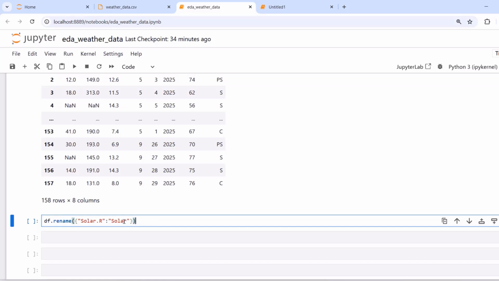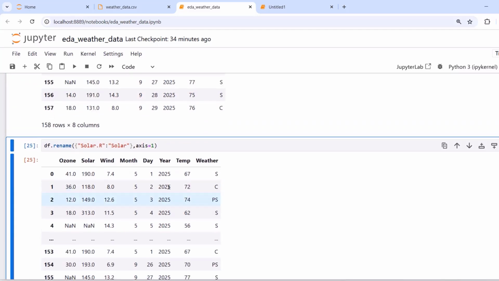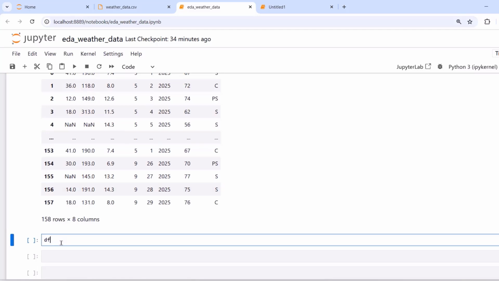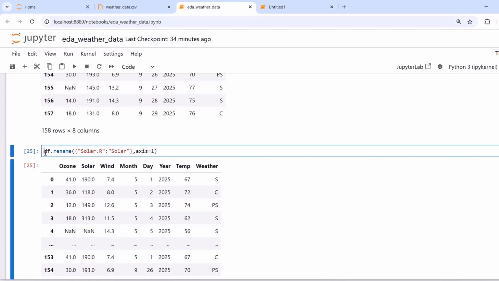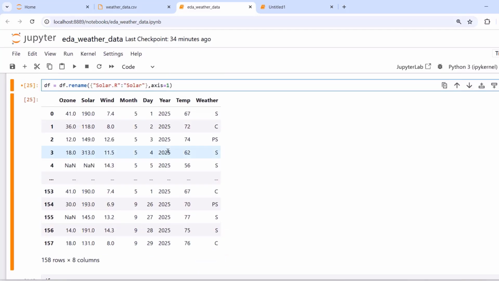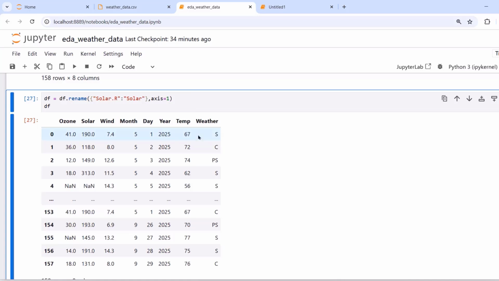Okay, so again you have to pass the axis parameter, which will be 1 for column-wise. So we are going to perform this column-wise. So you can see here that Solar.R is changed into only Solar. But if you check, it will not be reflected in the original data frame. So again we have to assign it into the original data frame and just print the data frame. So now you can check here that our column is renamed.